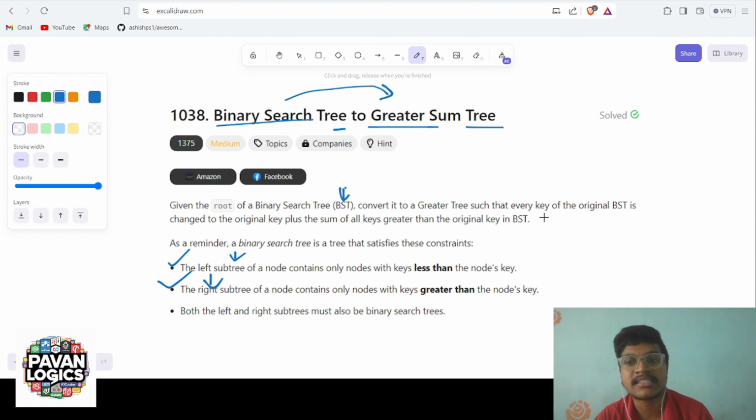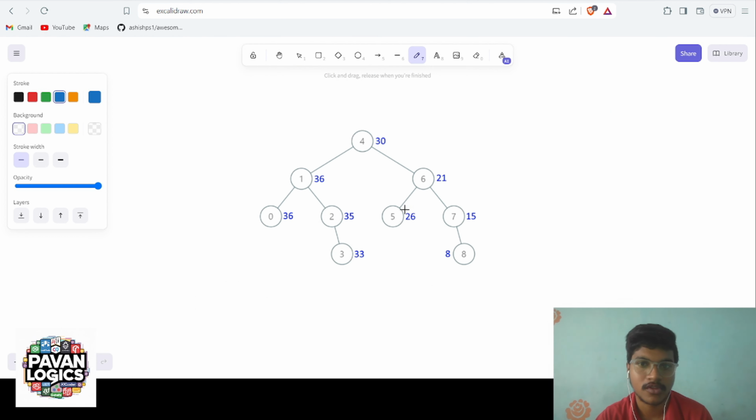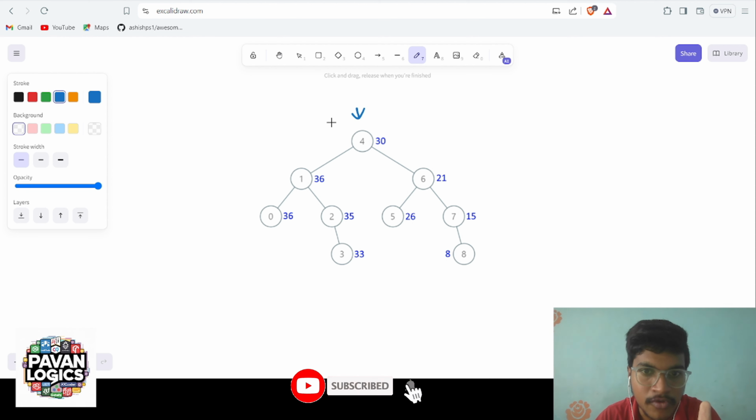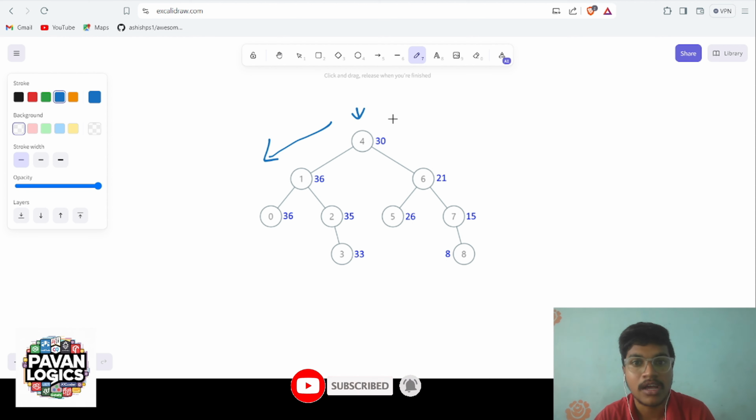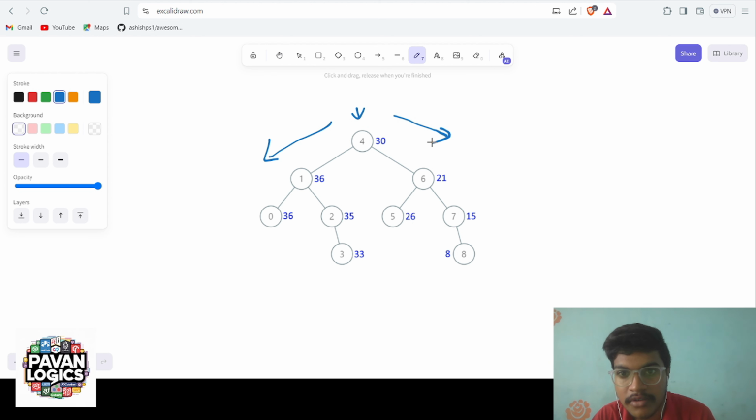Now let's look into the greater sum tree. So what is a greater sum tree? A greater sum tree is a tree where the node value will be the node value plus the sum of the values which are greater than it. Let's take an example to understand this question. So let this be our given BST. You can see that all the values less than 4 are present in the left side of it, and all the values greater than the root node are present on the right side of the tree. And the subtrees follow the same rule again.